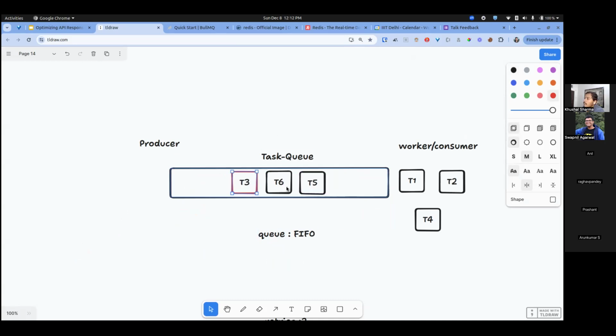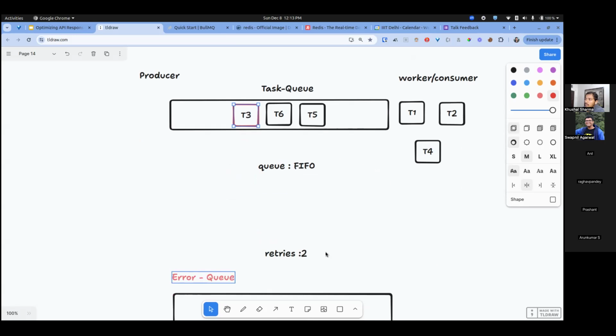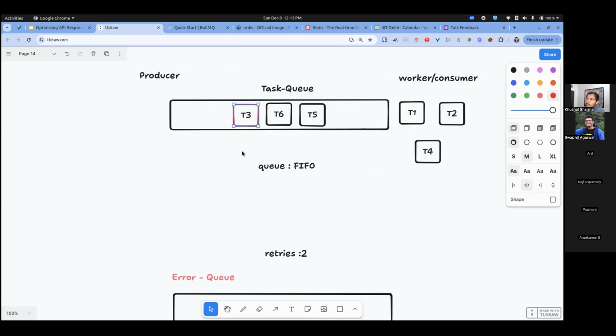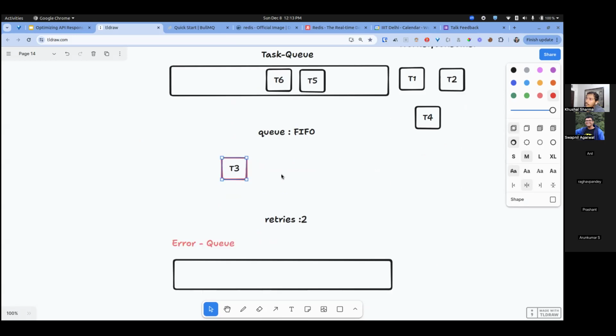So can you see the problem here? This T3 is getting into an infinite loop again and again. Because it is failing, we are getting an infinite loop. So how do we tackle the situation? This is where the error queue comes in, also called the dead letter queue. What it does is we can move the infinite-loop-making job or item into the error queue.